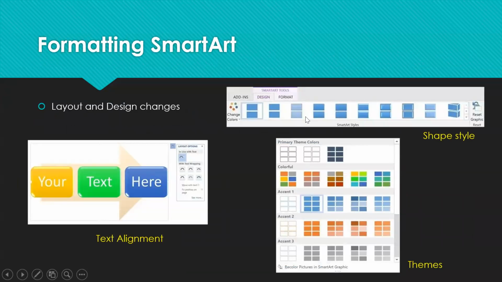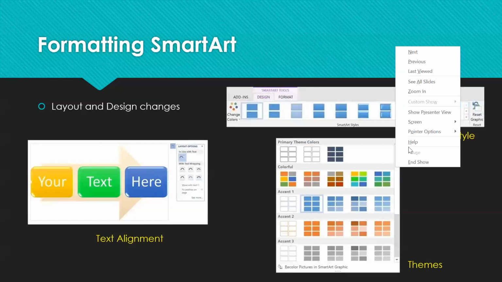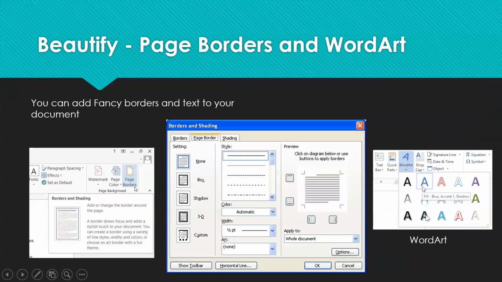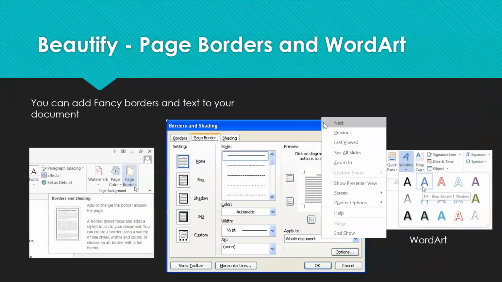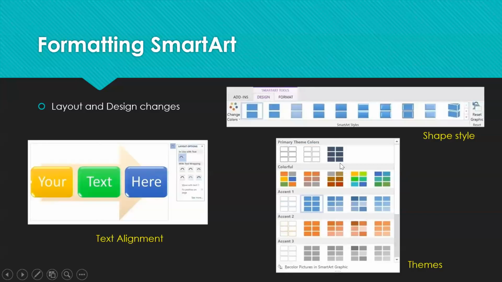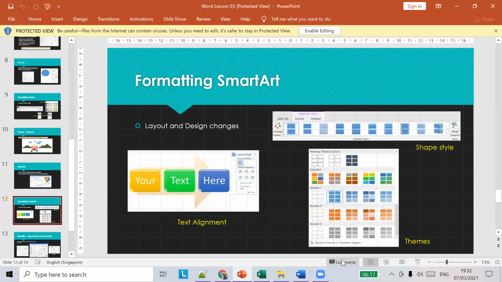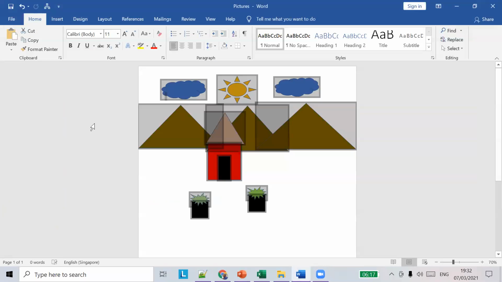Okay, so we have layouts and designs while using SmartArt. We have themes while using SmartArt. We have some styles for formatting. Okay, so we'll see all those things. Let's finish SmartArt first.